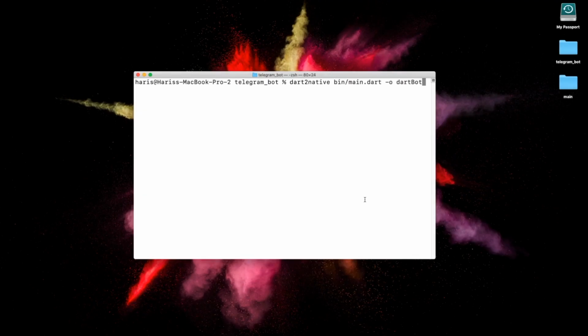So simple command dot to native with your main.dot file -o, meaning it will make your executable named as the next word, which is .bot. So let's do that. So it has created a .bot executable for us. So what we can do is you can just have this command and it will be running on our terminal.